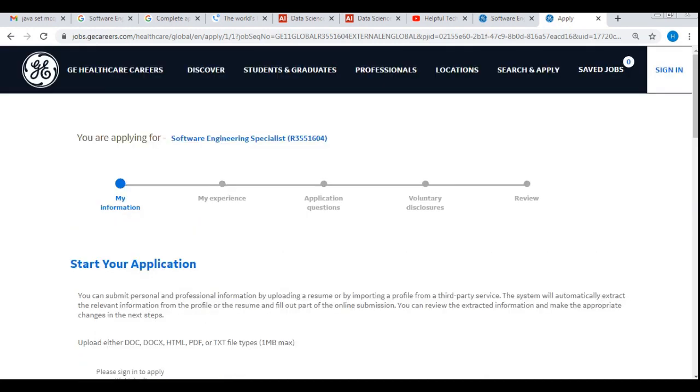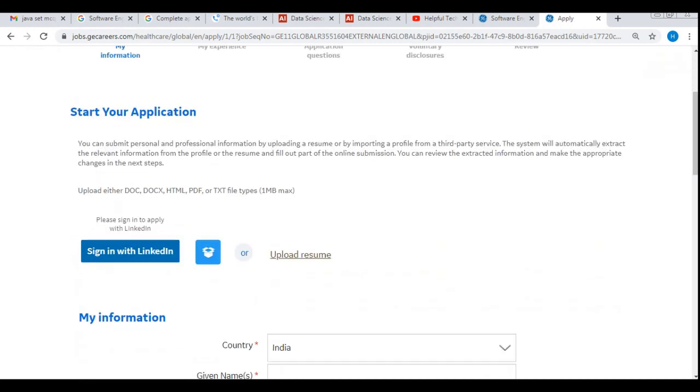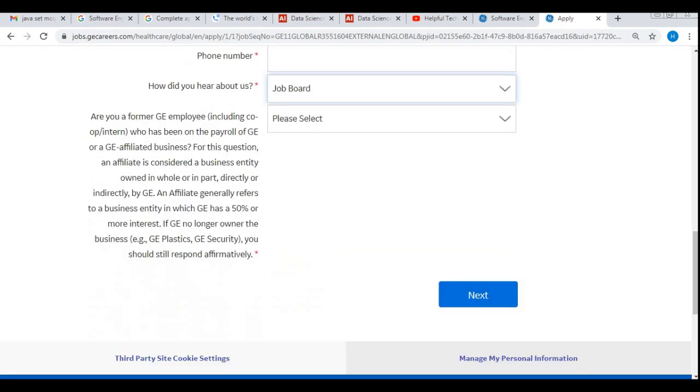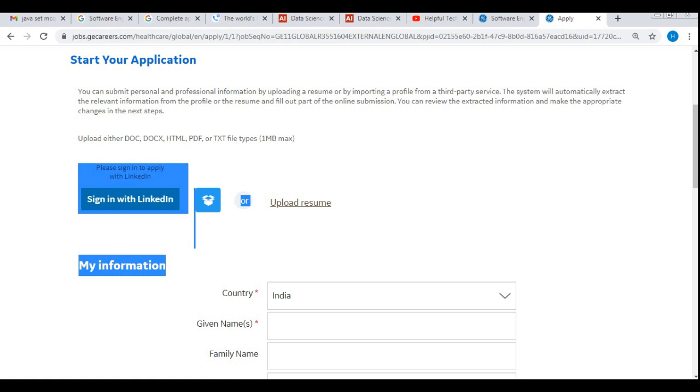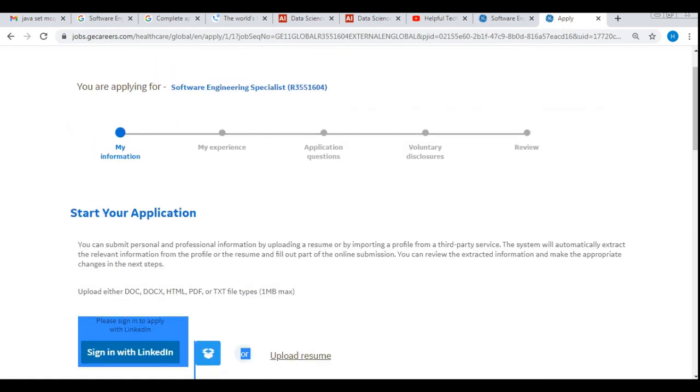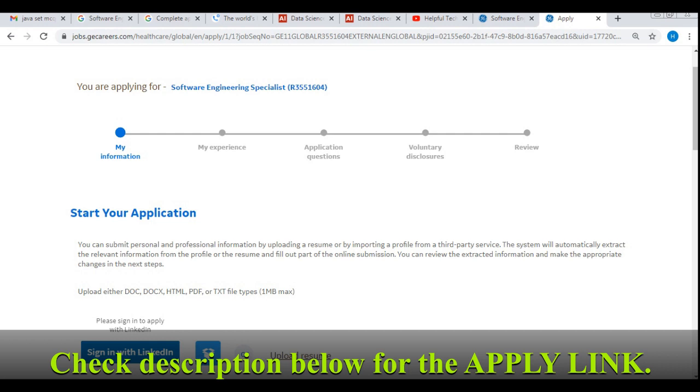After clicking on next, it will take you to my experience. If you do not have any experience, simply click on this option. There will be a cross option, like this. You need to simply click on the cross button. After that, you can skip the my experience part and jump directly to the application questions. So this is all about the application process.